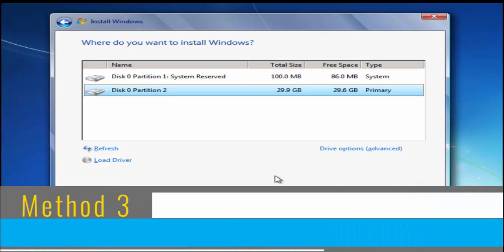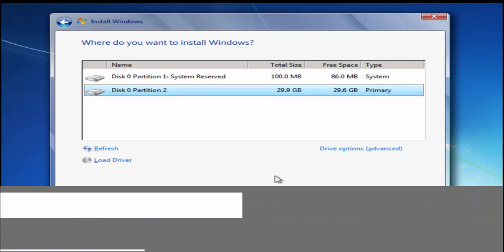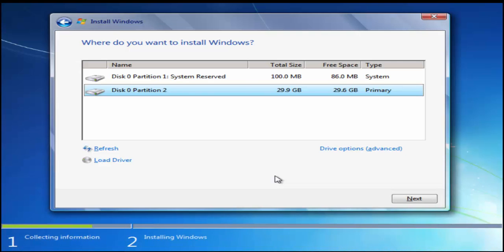So we'll have to use a USB drive which is generic in nature and is a USB 2.0 device. So use any non-branded USB pen drive, not Kingston, not SanDisk, but any cheap generic USB 2.0 device, and reinstall the Windows setup on it and then try again using that. If this method also didn't work, then we are left with just one option. So let's head to method 4.